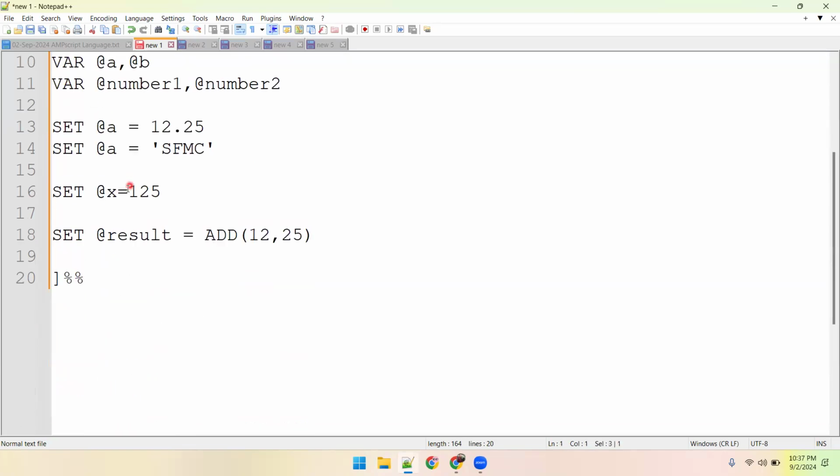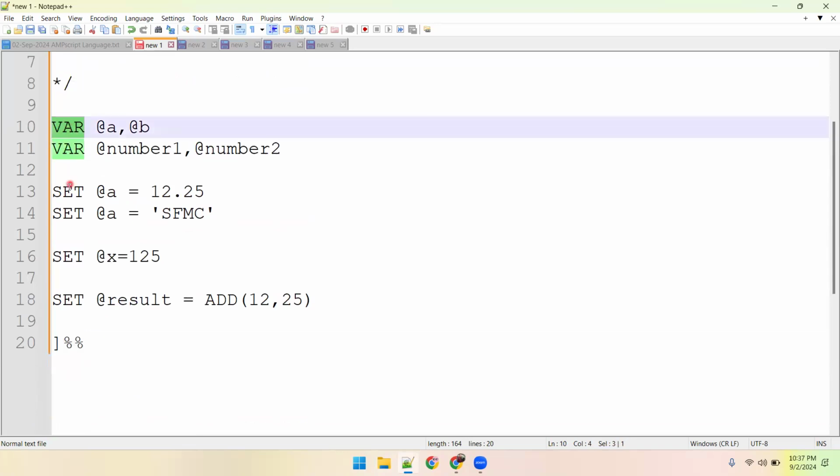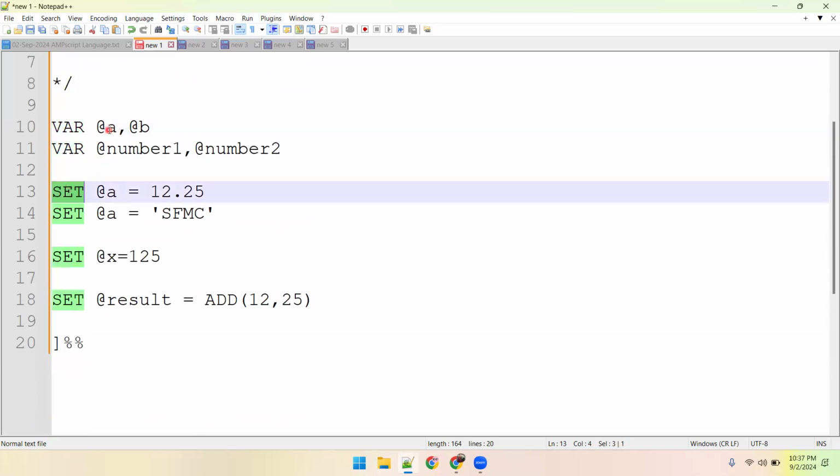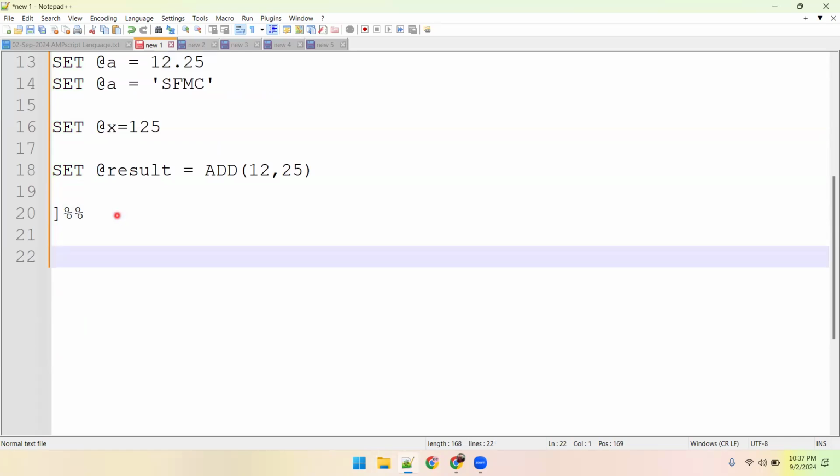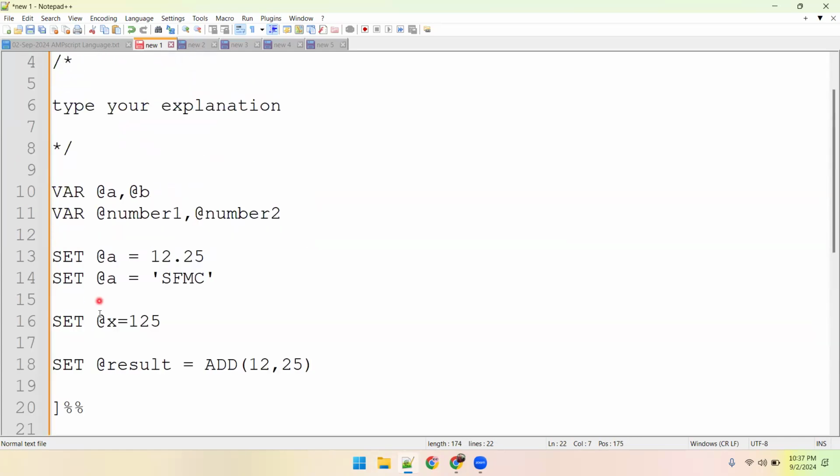This is AMPScript start. This is AMPScript end block. In between, we have a variable keyword to declare it, and set keyword to assign a value to the memory. After having all your information ready, you have to print it. To print it, you need an HTML block. With or without an HTML block is also fine. If you want to print, this is known as inline AMPScript. This is block AMPScript.